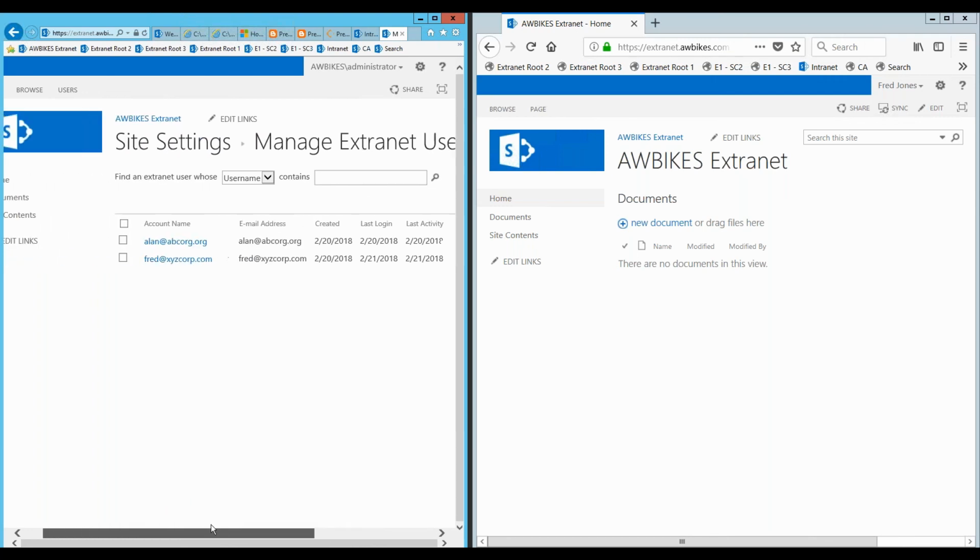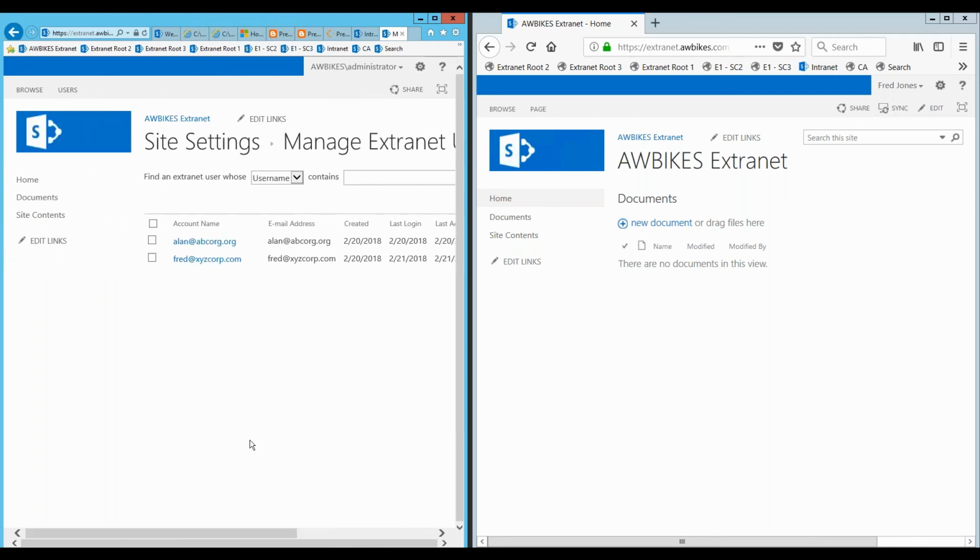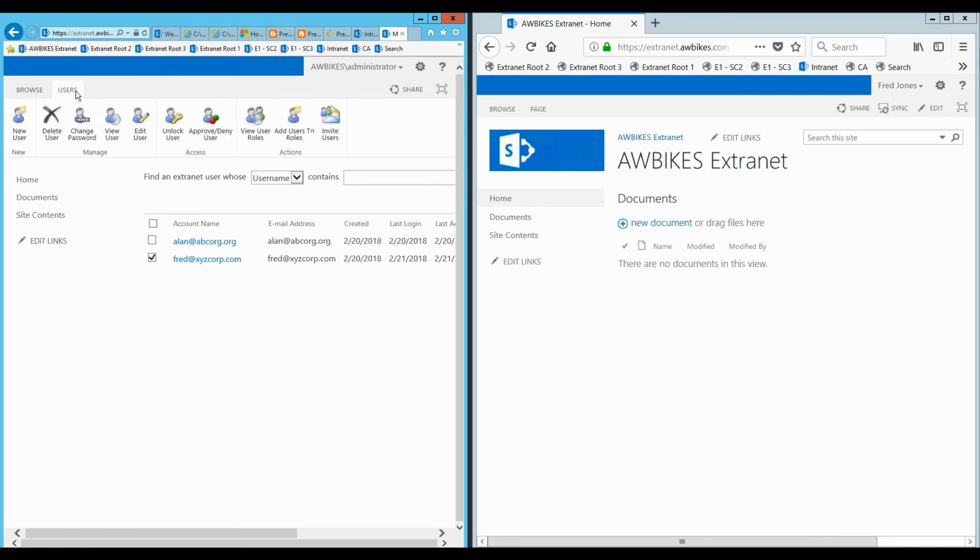So one nice thing about this is, if I have shared a lot of content with Fred, maybe multiple sites, and all of a sudden Fred has left XYZ Corp, one easy way to make sure Fred can never log in again is by selecting him and coming up and doing approve, deny user, or even delete user. And then no matter where we've shared content with Fred, he will no longer be able to access any part of that, and he can't authenticate. He can't log in to our extranet.